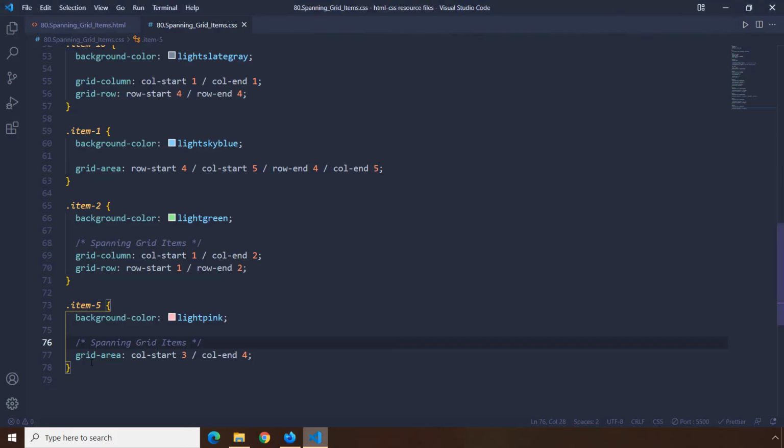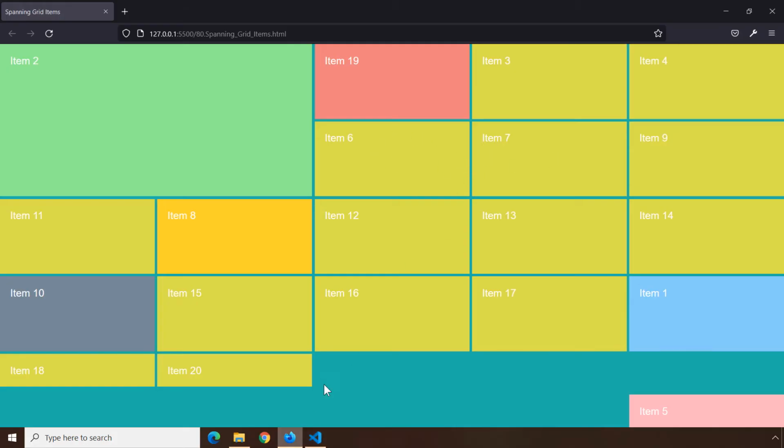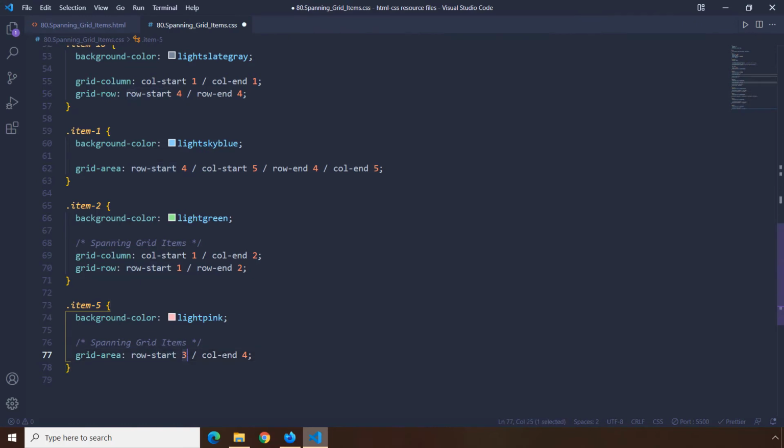Okay. Oh, because this accepts 4 values. Sorry. So the first value is grid row. This is the row start. That's why I'm sure you understood that. So it's row start. Where is the row? It was the row number 2. So I'm going to say row start 2. And I'm going to say span 3.